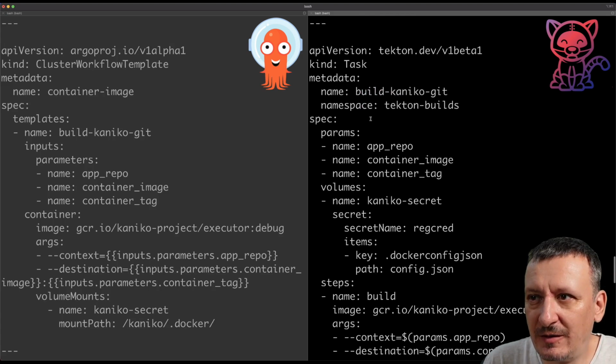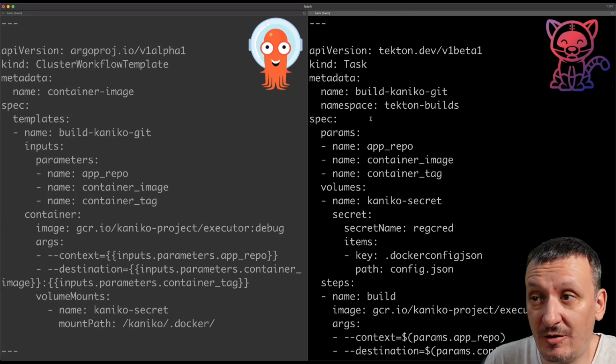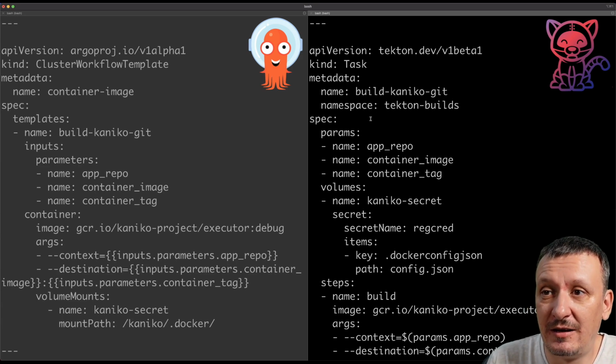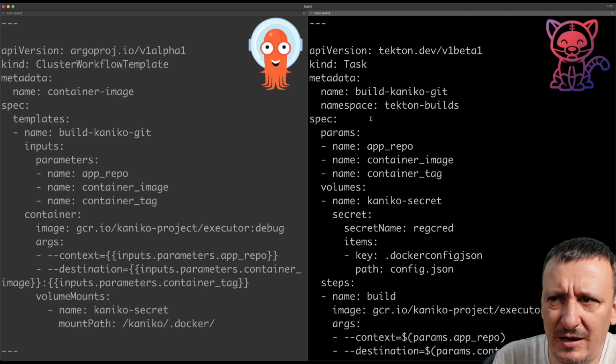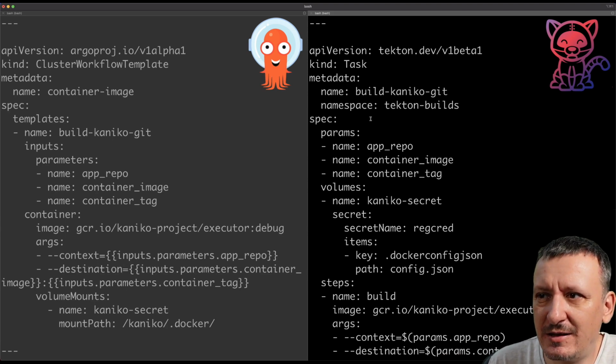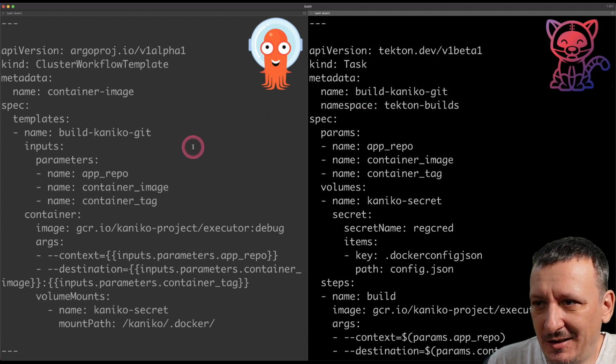Now, if I go to the first one, here we are, right? They are very similar. They are fulfilling the same goals. In both cases, there is a template, except that in case of Tekton, it's called task, but it serves the same purpose. Anyway, there are templates to build container images based on Kaniko. And if you take a look at it, they're almost exactly the same.